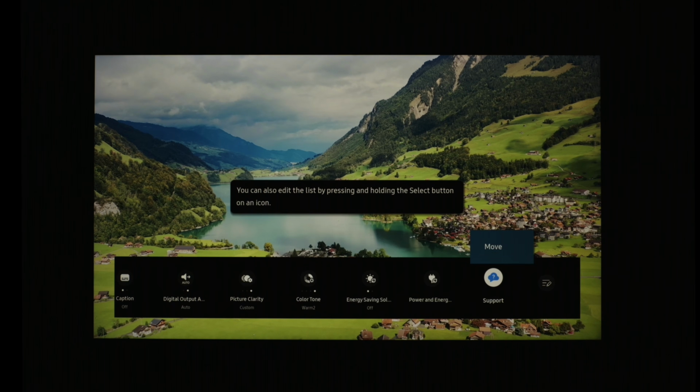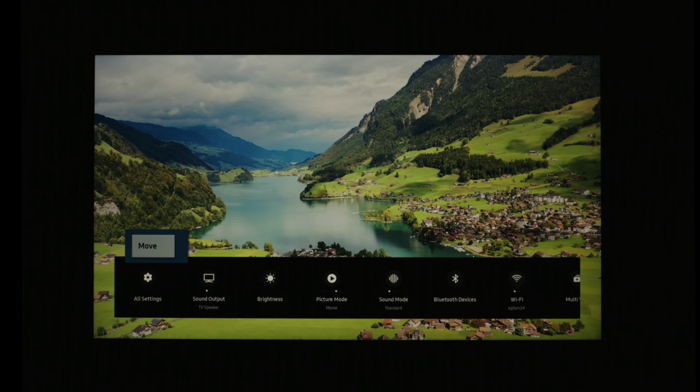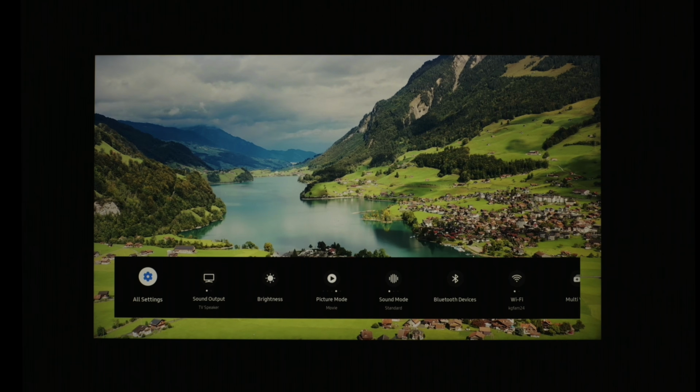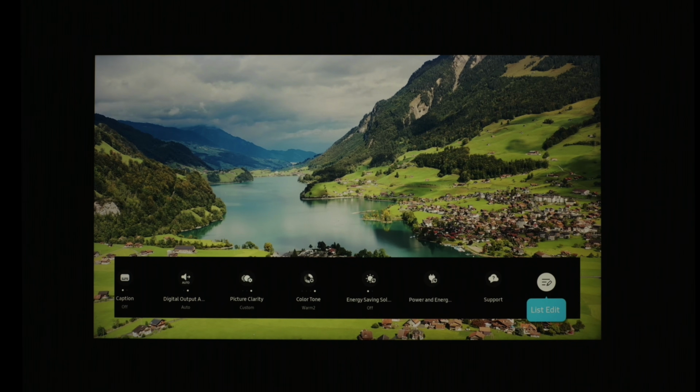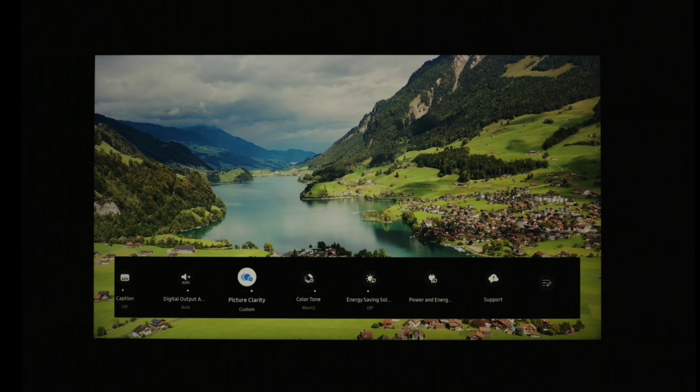This is where you can edit the icons on your menu and put them wherever you want, whether you want them first or last. So the ones that you don't use the most, you can slide all the way to the end, and then you can slide the ones that you do use the most all the way to the left. I kind of wish they had the ability to add and remove icons, but I guess hiding them all the way to the right is just as good.